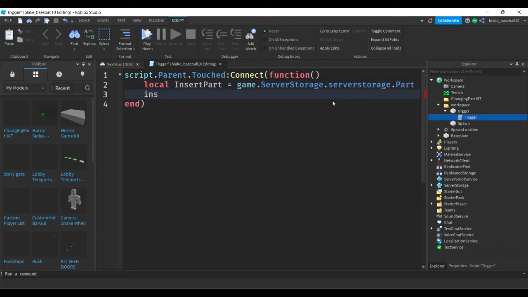So now that once you have that, if we do insert part, and then we want to clone insert part, then we clone it. We want it to clone, and then we do insertpart.Parent is equal to workspace.